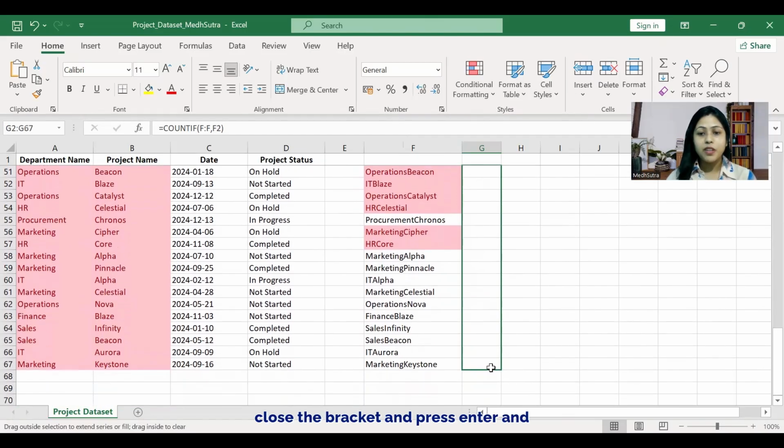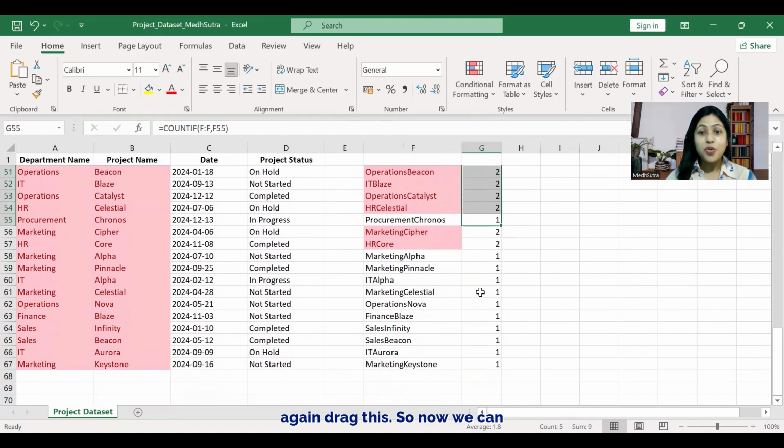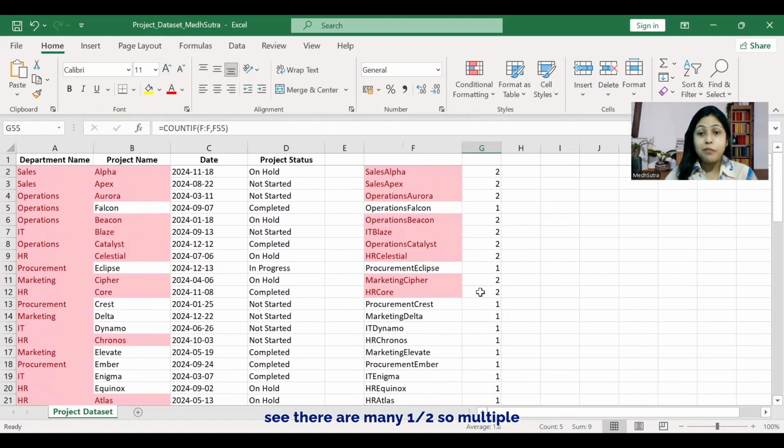So now we can see there are many 1s, many 2s. So multiple of the values are unique and multiple are duplicates. So now when we finally learn how to remove the duplicates, we will see how these things are changing.